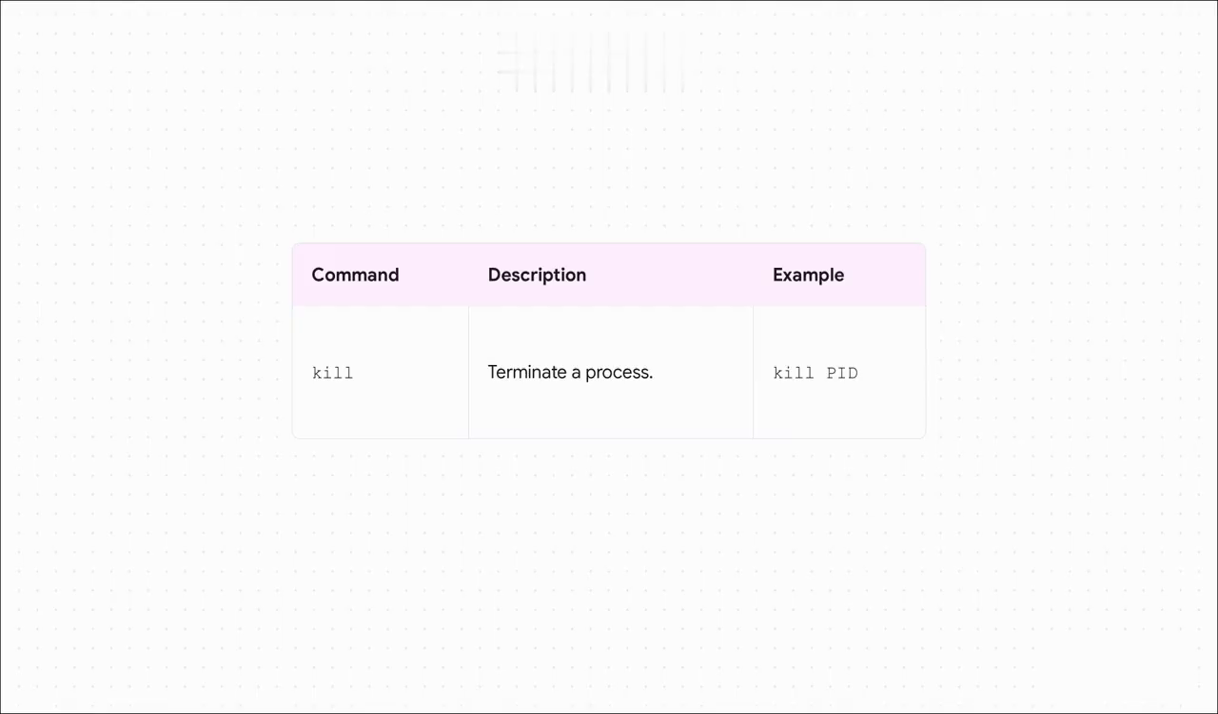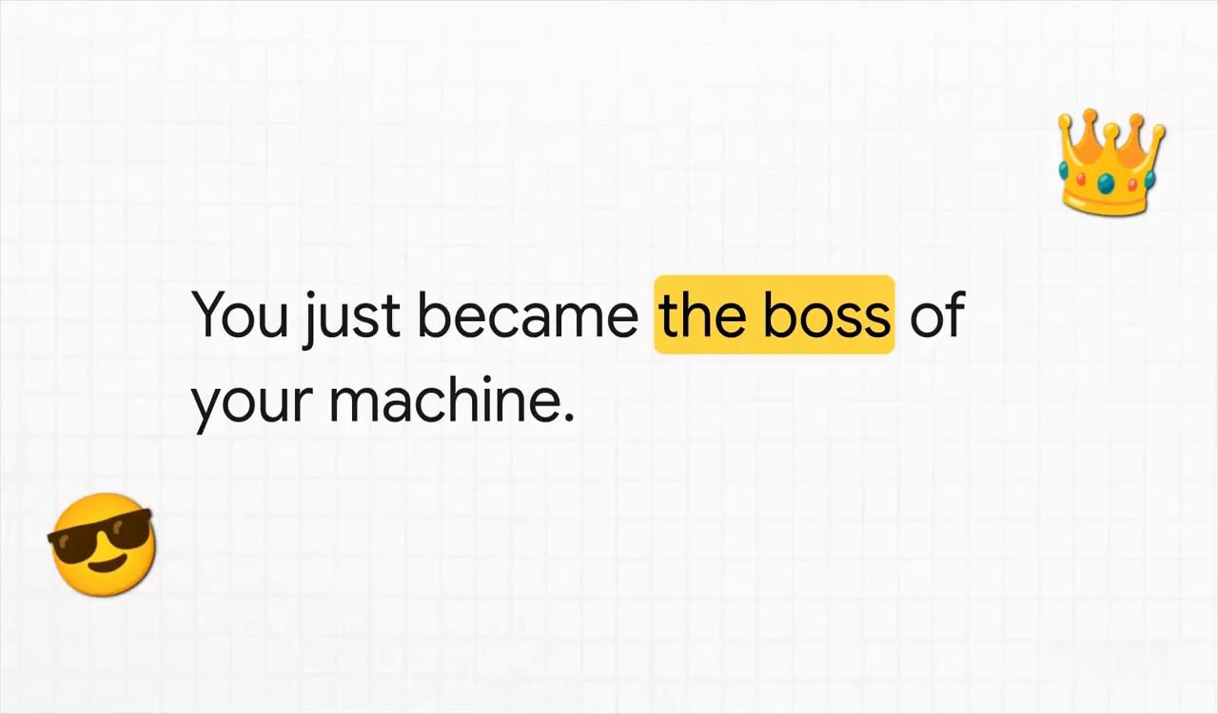The kill command does exactly what it sounds like. You just tell it the process ID and it terminates that process instantly. Problem solved. And that right there is such a powerful feeling. You didn't just close a window. You reached deep into the operating system itself and took direct control. With the command line, you're the one in charge of the machine, not the other way around.